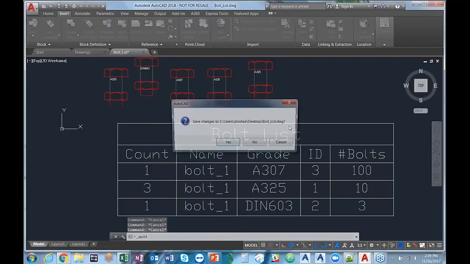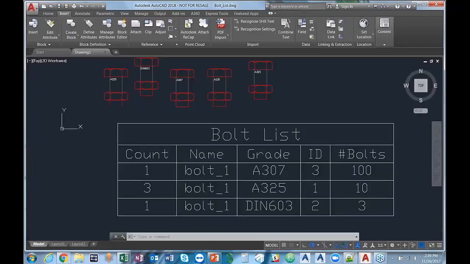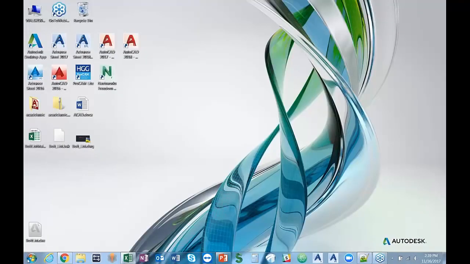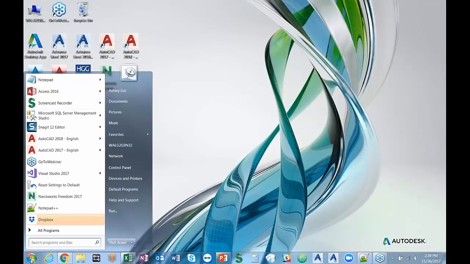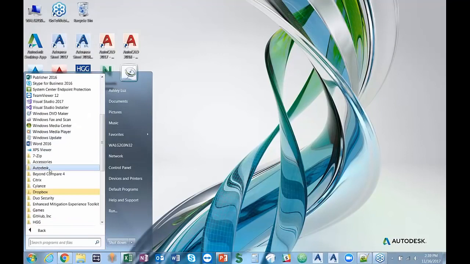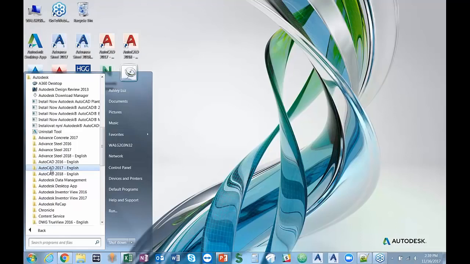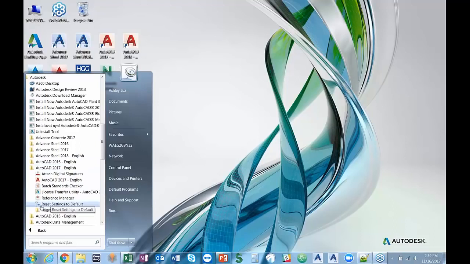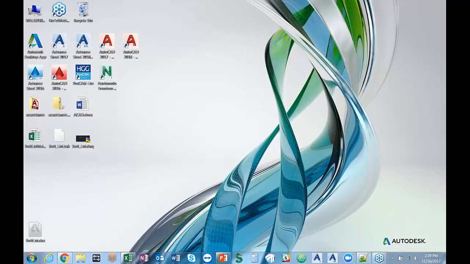So what I'm going to do, I'm going to close down this. So in Windows, we're going to go to All Programs, and we're going to go into the Autodesk folder. Okay, so if we click on the AutoCAD 2017 folder, down here there's an option Reset Settings to Default. So you're going to click on that option.